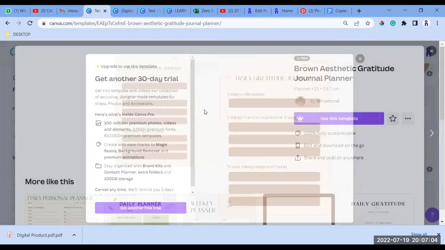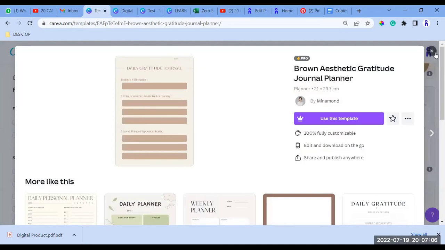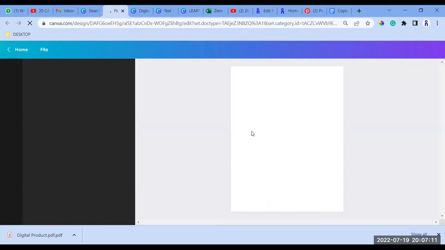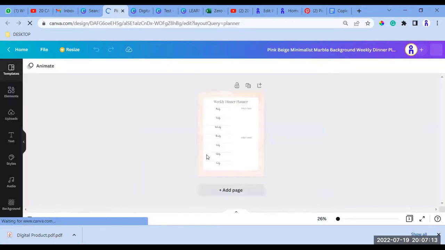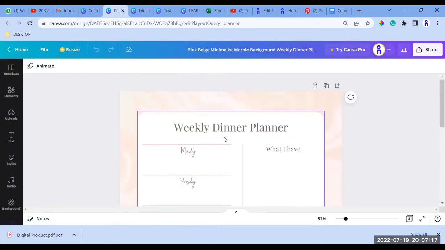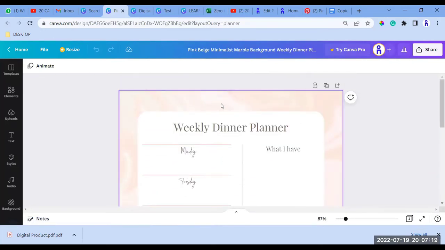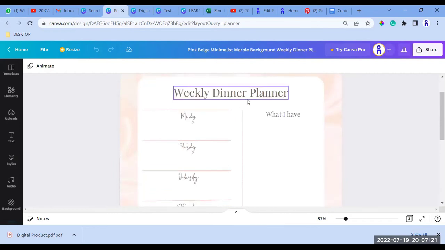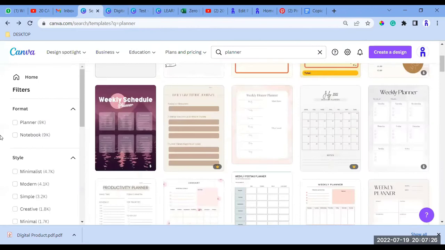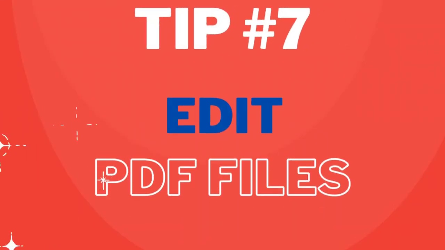This is one of the pro ones, so we can't use this one. Let's try this one right here. This is a free version. If you notice, we're going to make it a little bit bigger. It's very simple, kind of orange in the back. This is a weekly planner. You can edit all the text, so it's very editable. So very great.